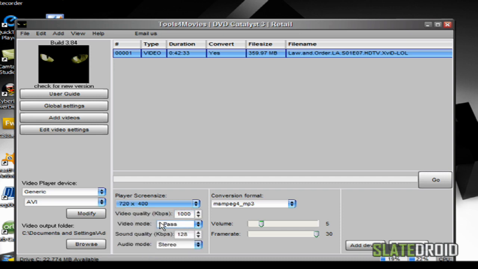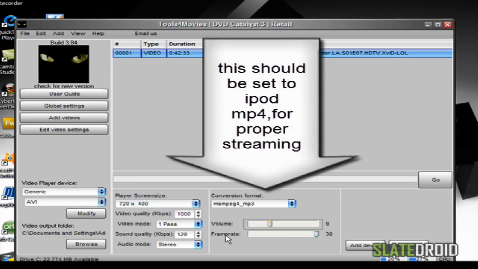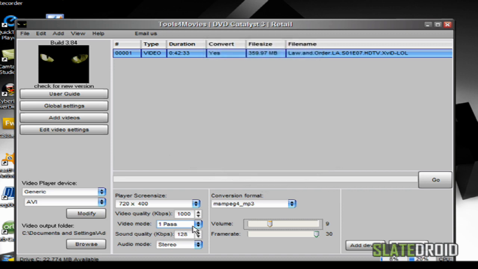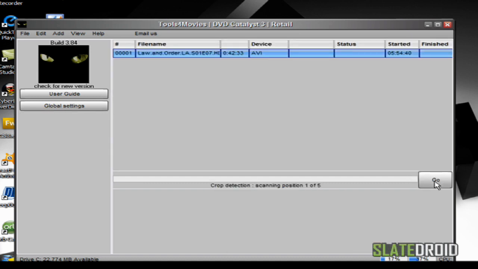You can do more than one pass. You can crank up the volume, and you can add stereo sound quality. The better you have the file compressed, and the better quality, is going to help with the streaming. So we don't want to have it too big. So let's go ahead and do this. We're just going to let that go.